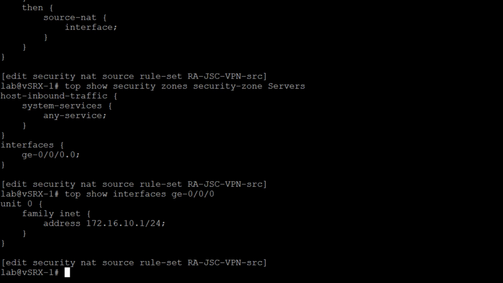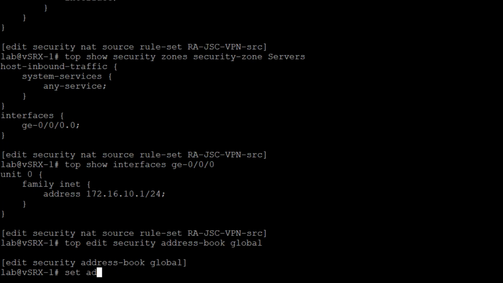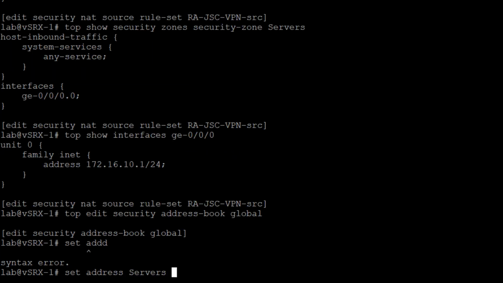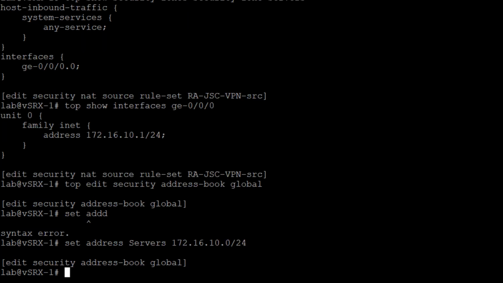The next thing we want to do is configure some security policies to allow this traffic. Before we actually do that, we need to configure an address book entry for server 1. So we'll go to the global address book. We'll specify the servers, because this will be the server's network, and we might add a server later. You never know. And we'll say 172.16.10.0/24 for that address block.